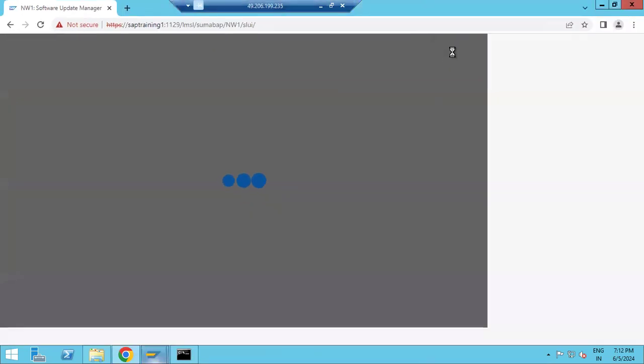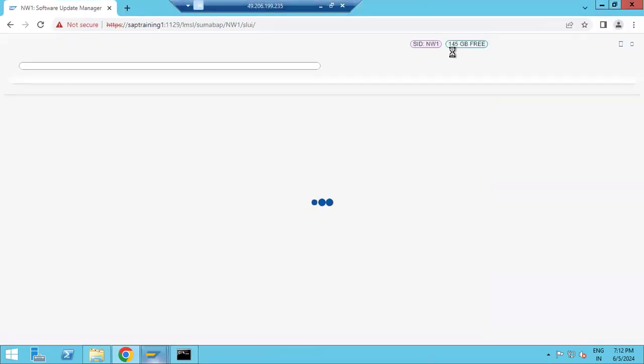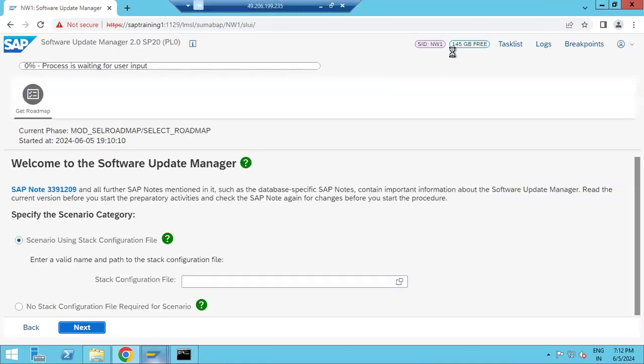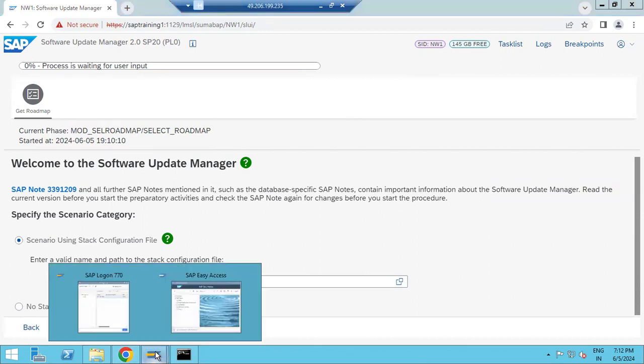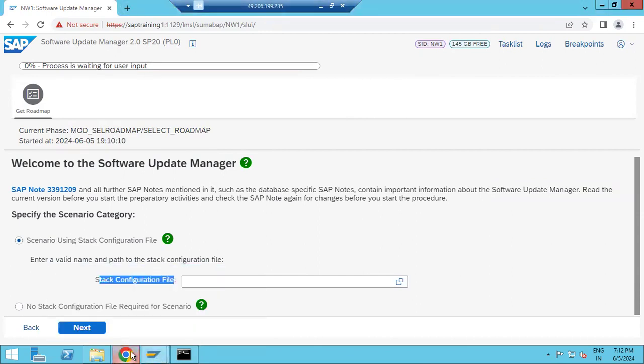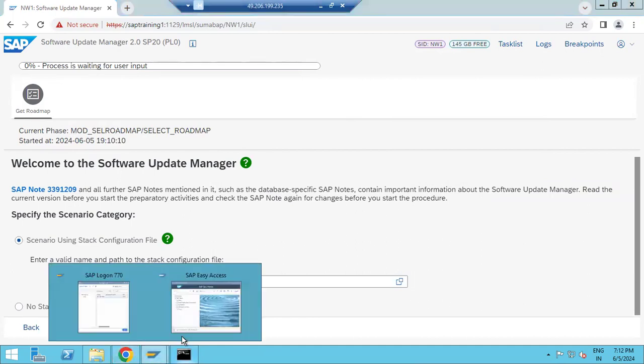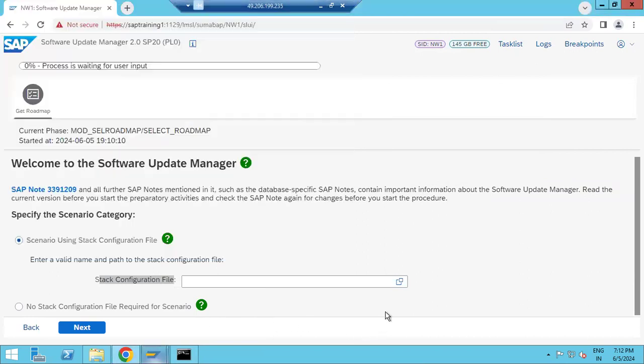The tool is getting opened here. The SUM tool has opened. So we got the welcome screen here. You can see here it is asking for the stack configuration file. In the stack configuration file, we need to provide the inputs, like what is the stack file.